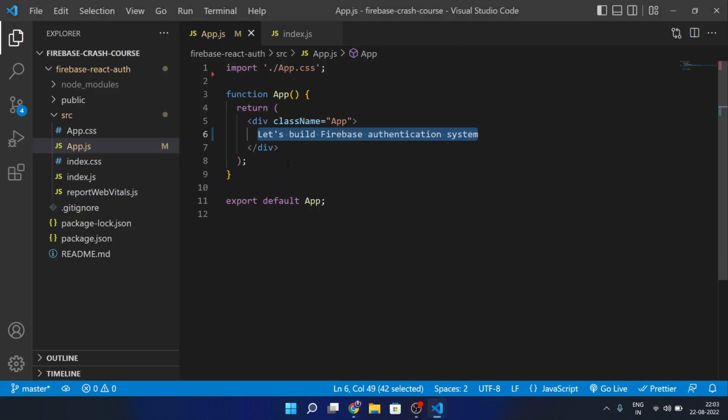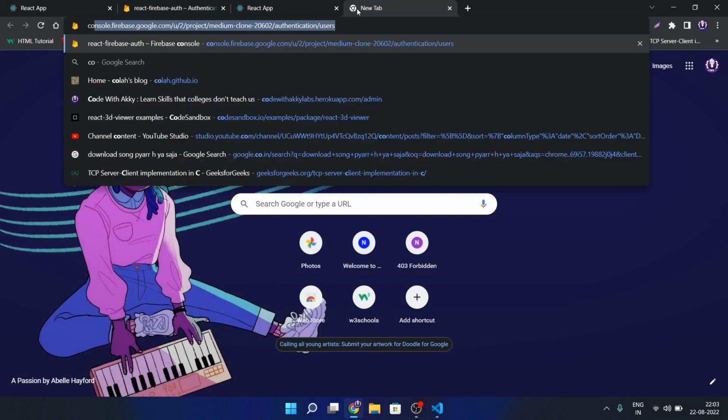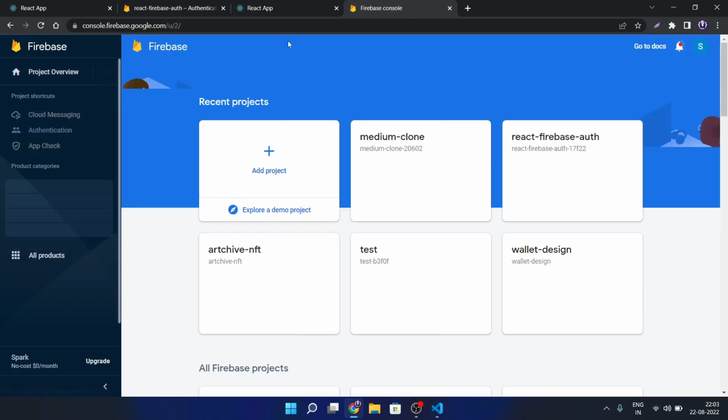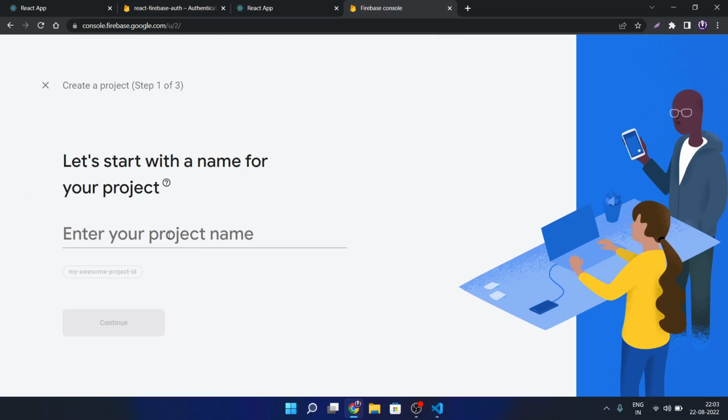Now let's do the very important thing, that is to set up your Firebase project in your Firebase console. For that you need to go to console.firebase.com, and inside of this console you just need to create your project. On the dashboard of this Firebase console, you can see here I have the add project section. When you click on this add project, you just need to give the name of the project here. So here just give the name React Auth Firebase. So here we just give the name of the project.